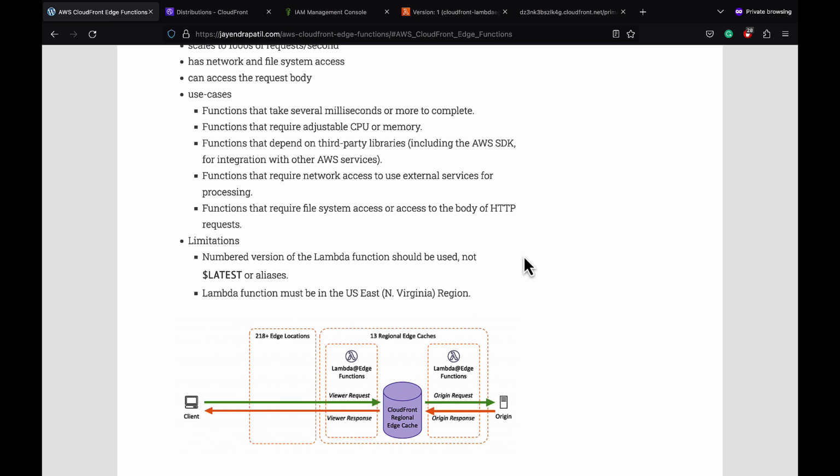Lambda at Edge with CloudFront has the following limitations. A numbered version of the Lambda function should be used, and not latest or aliases. Also, the function must be in the US East North Virginia region.